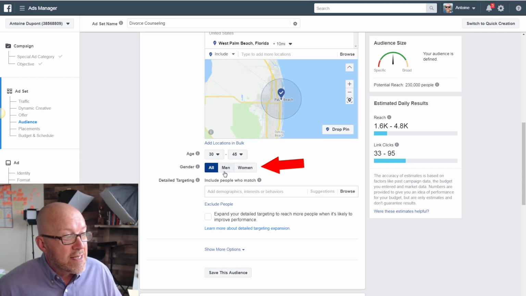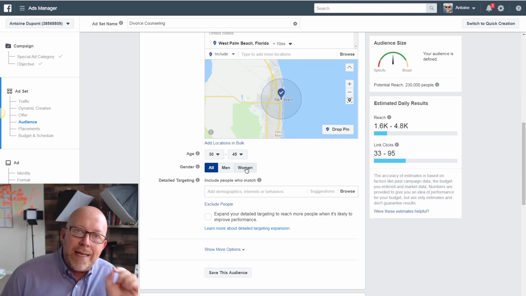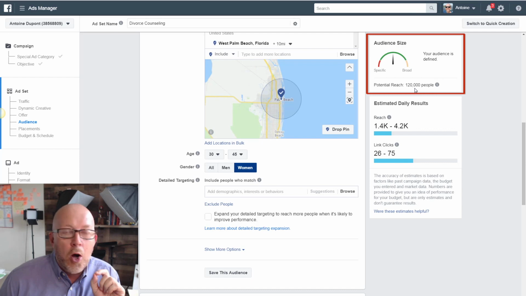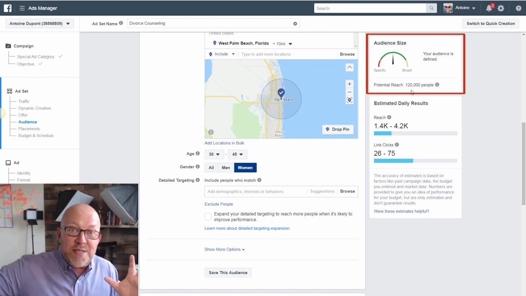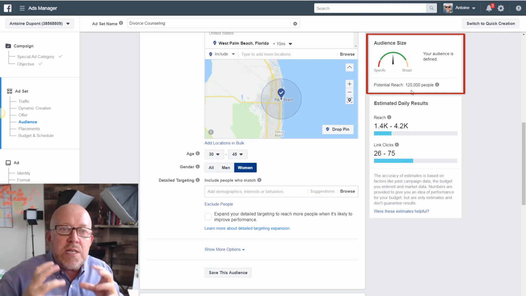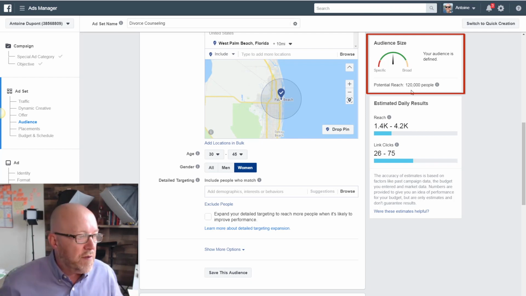But the next one is men or women. I'm going to target this ad specifically for women, so I'm going to click on women. And then it went down to 120,000 people. Obviously, it's just going down. As we're refining this, you're going to see that it's actually fewer and fewer people. And this is really what's awesome with Facebook ads.